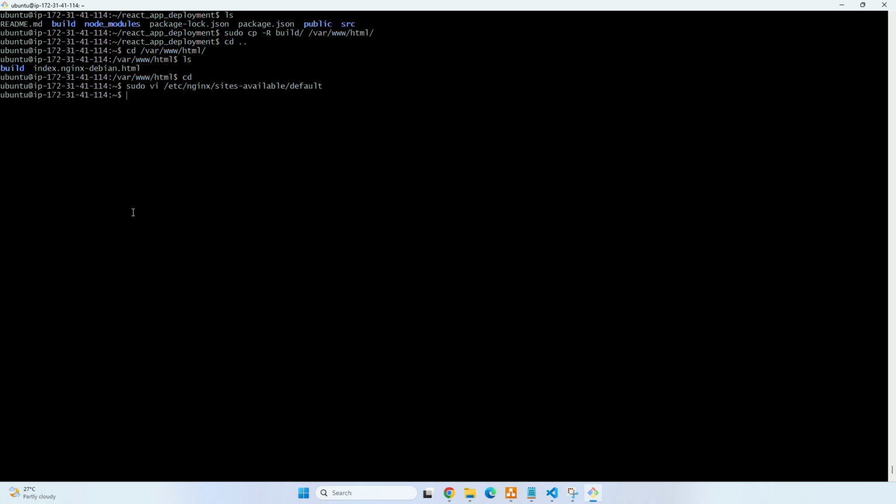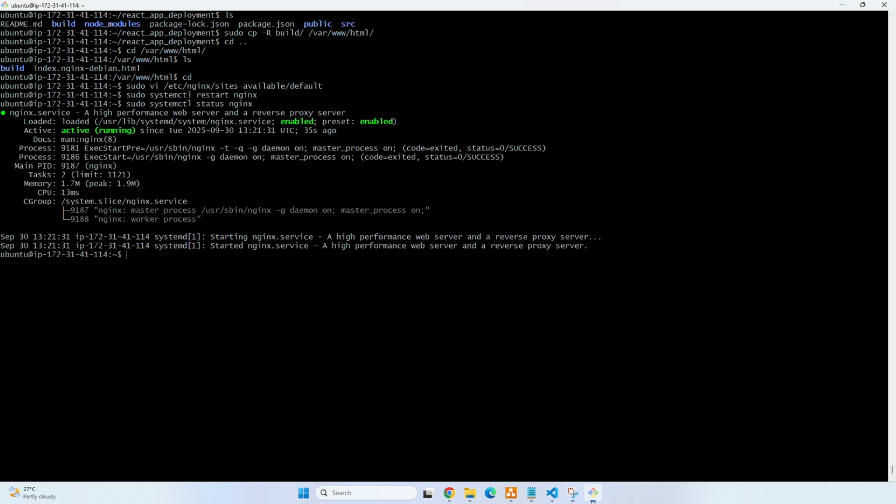So once we are done with updation of the Nginx file, we have to restart our service. So we can use this command like sudo systemctl restart nginx. So now we can check the status of the Nginx. So now we can access our application using our domain.